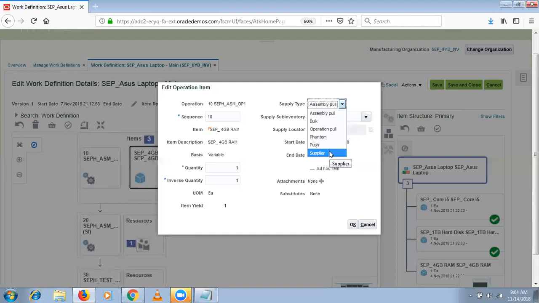Unlike operation pull, in case of operation pull, it is each operation. For example, in the 10th operation I have to assemble 3 components. In the 20th operation, I have to assemble 2 components. In that scenario, whenever it is in the 10th operation ready status, we are going to pull those 3 components by generating a WIP movement request. Then once it is moved to the 20th operation, again a WIP movement request will generate to pick the other 2 components.